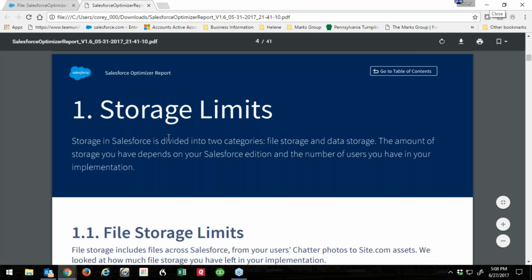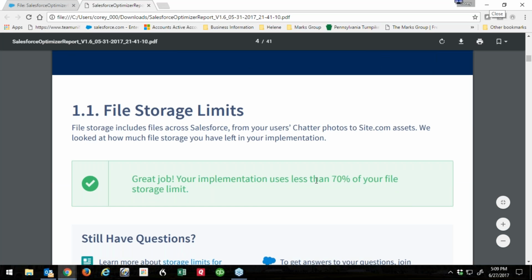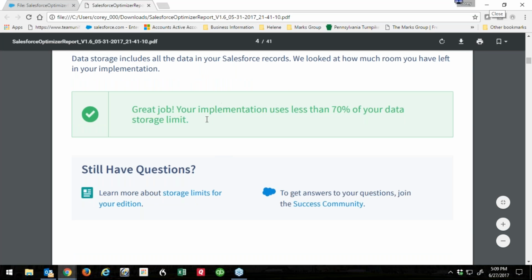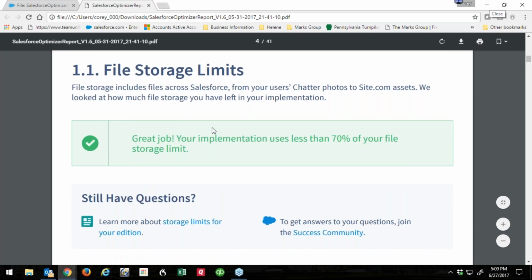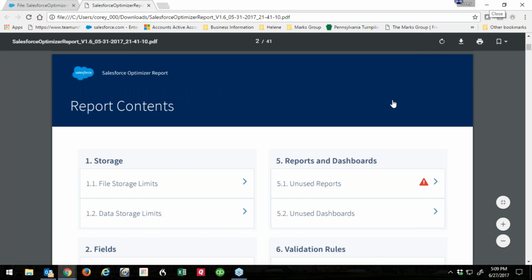Here's my file storage limits right here. My implementation is using less than 70%, so I'm good. So what you want to look for is all these green ideas, okay? The green warning labels that say you're okay.